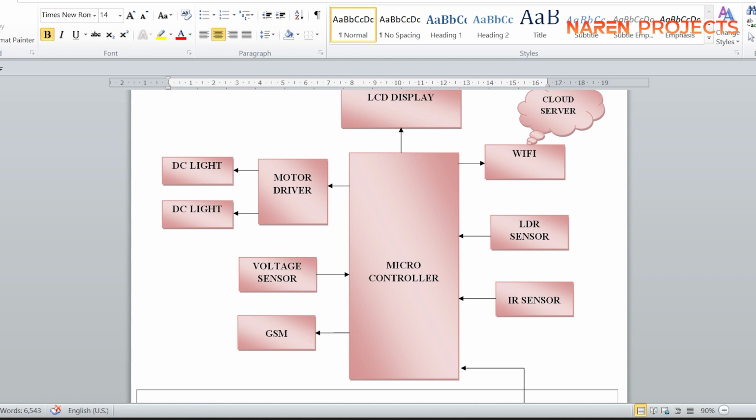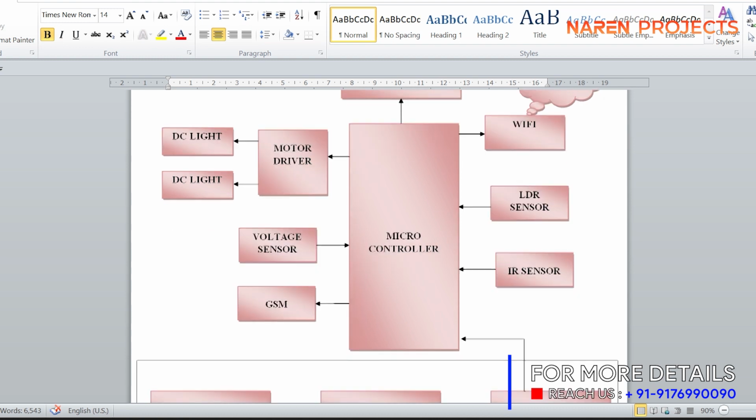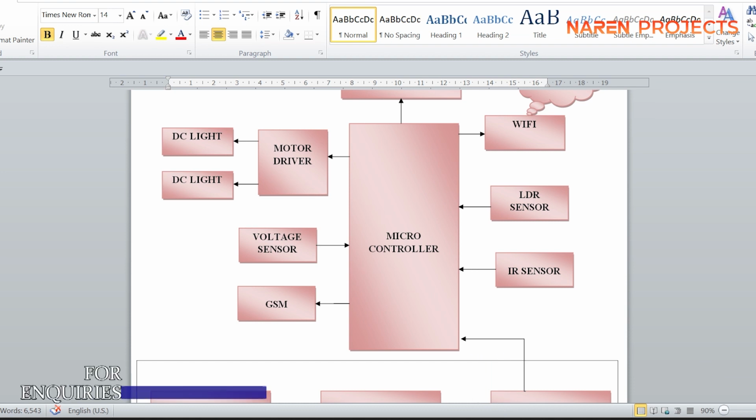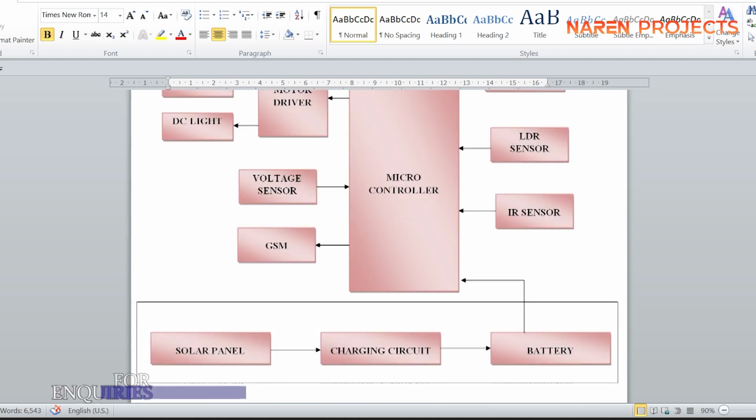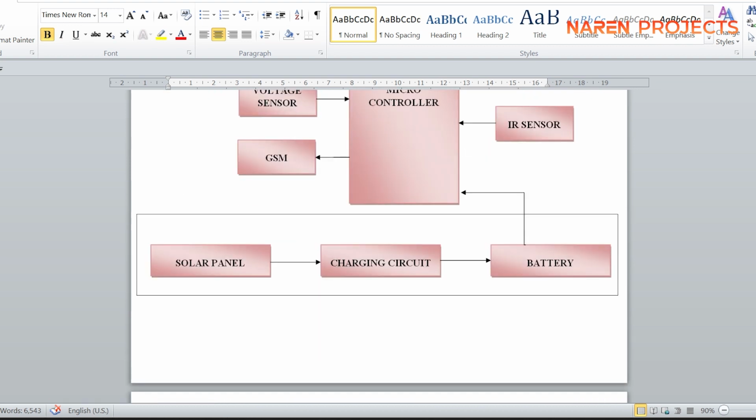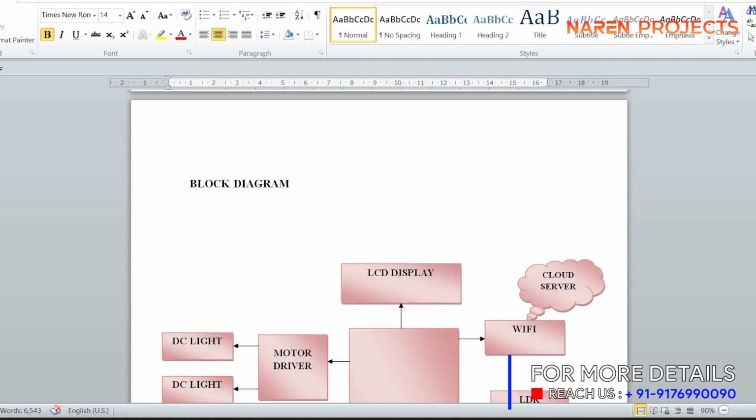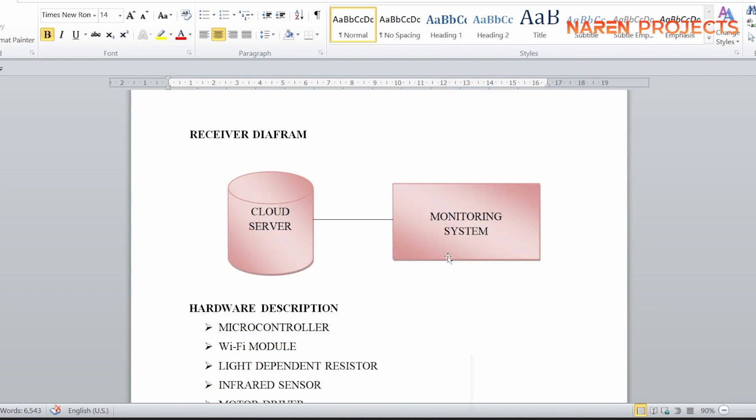The LDR sensor, light dependent resistor, tells you the light intensity, and based on that we can predict whether it's day or night. The IR sensor acts as an obstacle sensor, there is a GSM modem to send SMS, and a voltage sensor will check whether there is any fault in the street light. The street light connections are controlled by a driver, and this is the battery with the solar panel and charging circuit. This is how the entire circuit has been made, and there is a software part.